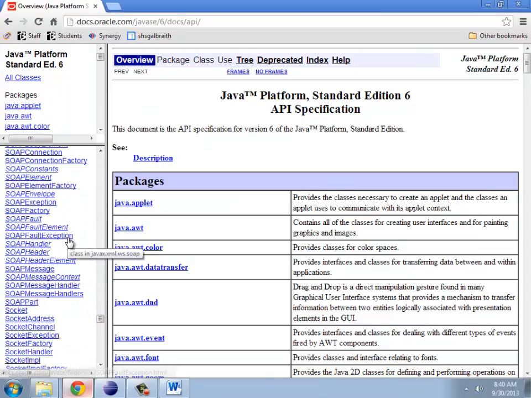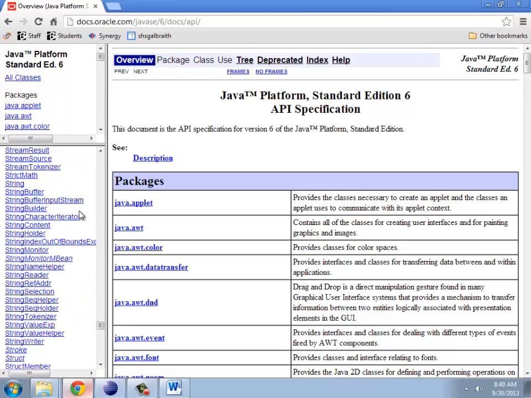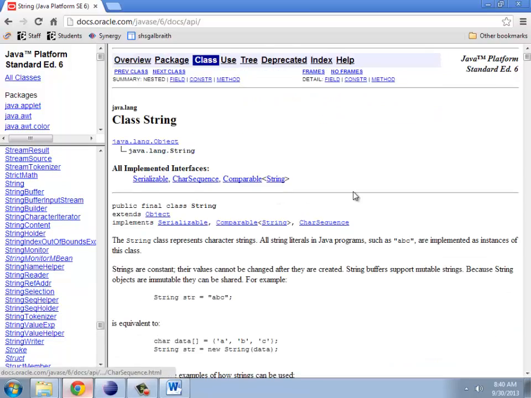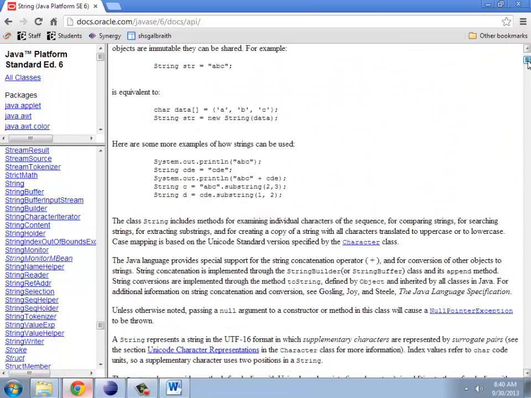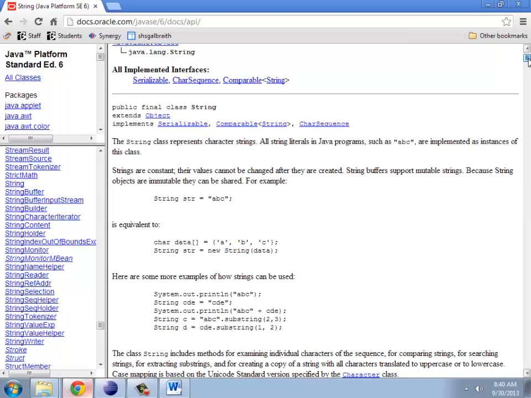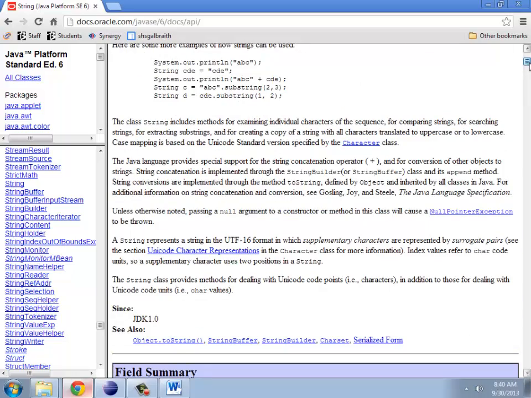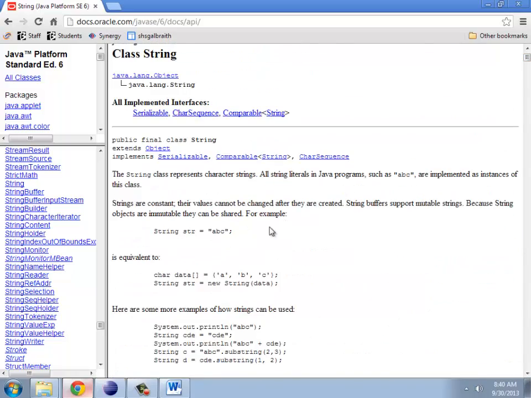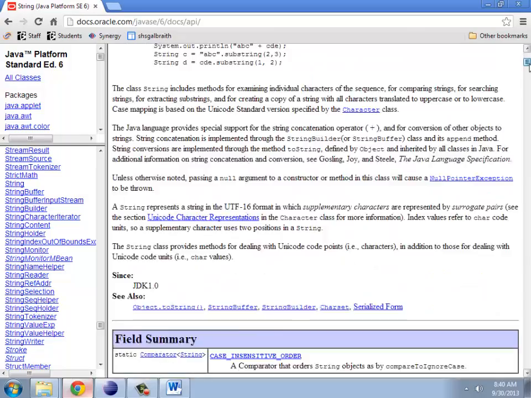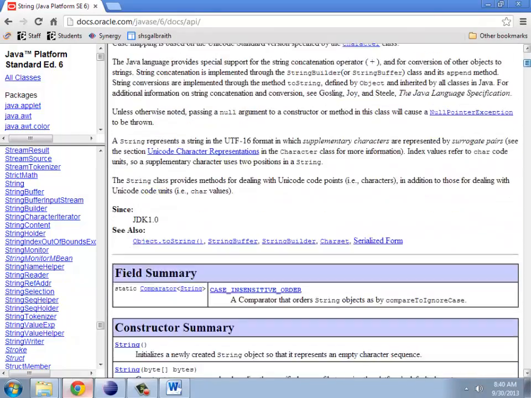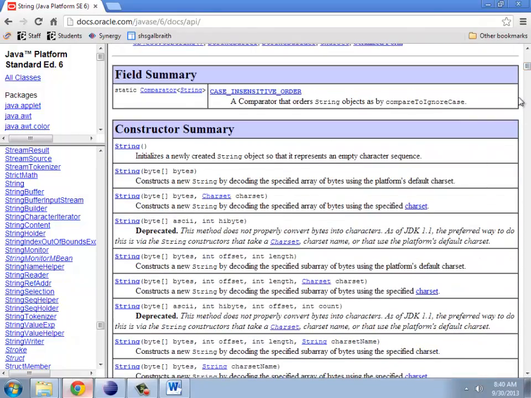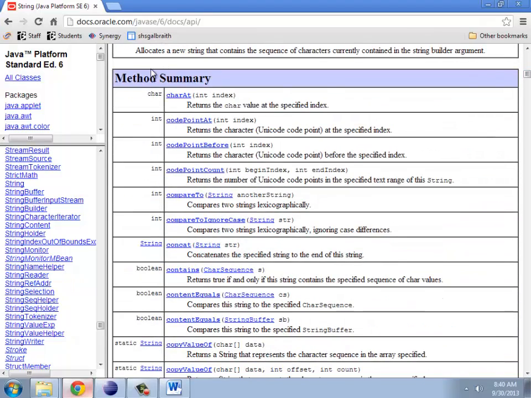There it is, String. So this is all the information about String, the class that we're using with the double quotes. So there's some more info that you can figure out about a string besides just being able to create them and adding them together. So if we look down here, these are all the things you can do with them. Here's the method summary. These are the things we're going to be using to deal with a string.